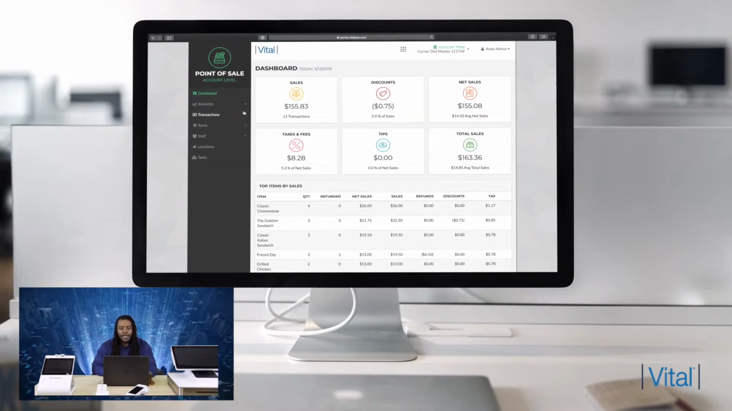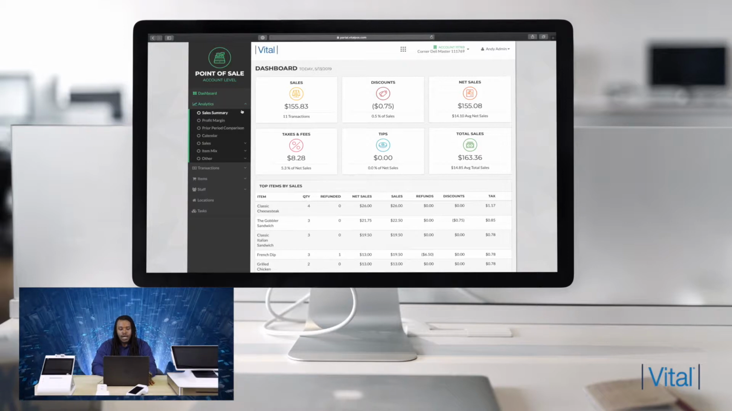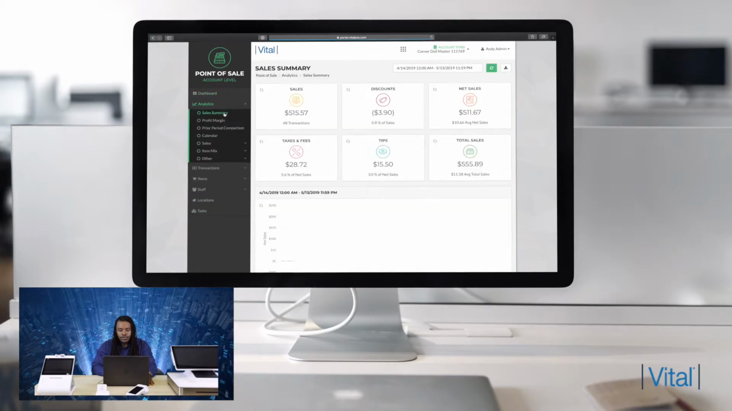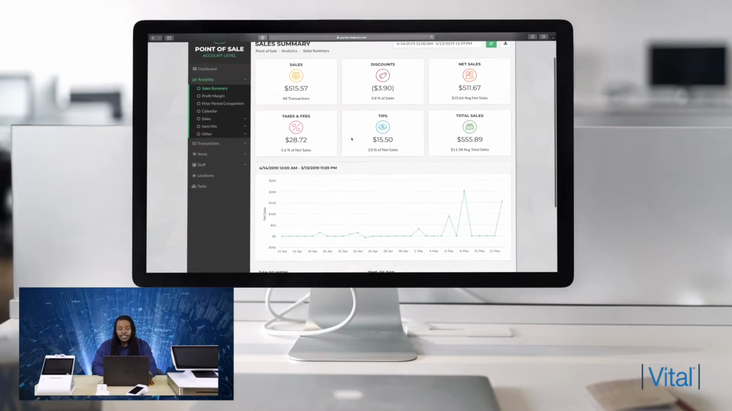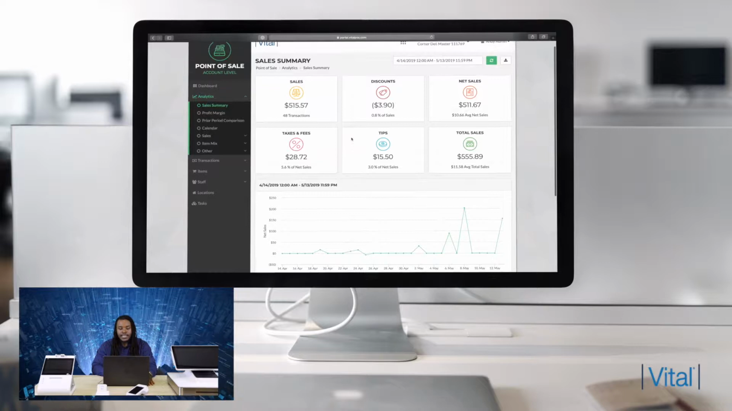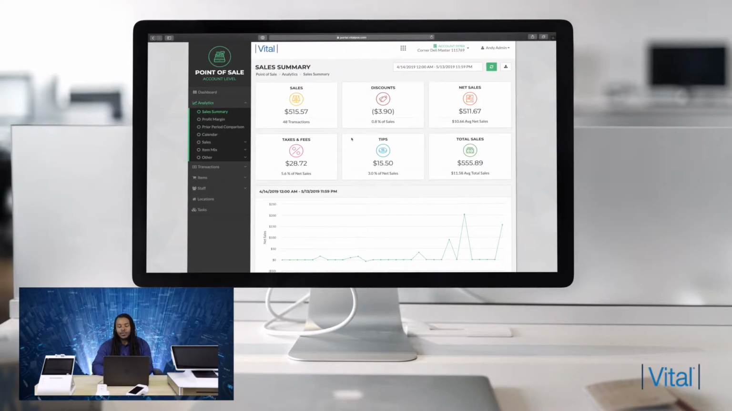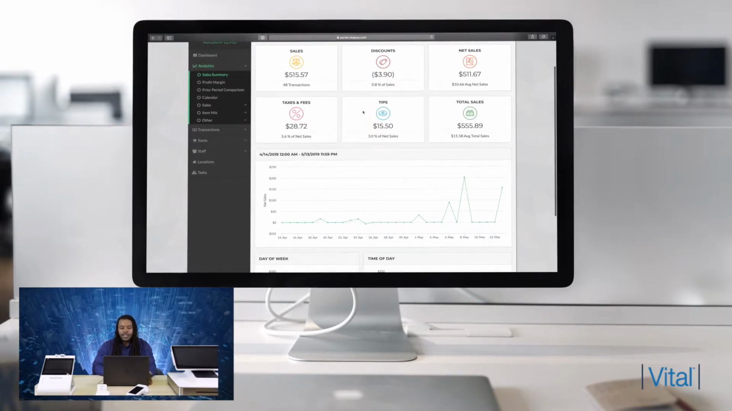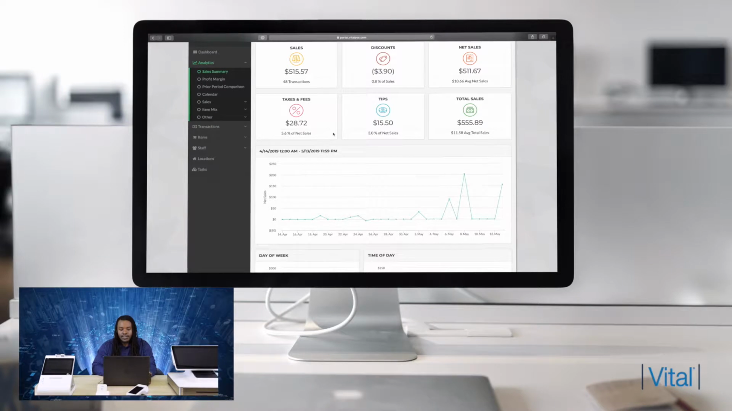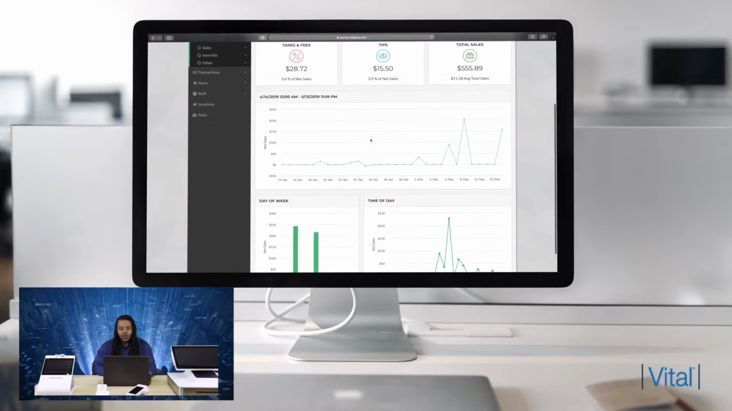Let's take a second to look at our analytics. Under the analytics module, we have sales summary, profit margin, prior period comparison, calendar, sales, item mix, and other. If we navigate to our sales summary page, we can see information at the account level. So this takes all of our locations and gives us the data for those locations in one place. Again, we're seeing our sales, discounts, net sales, taxes and fees, tips, and total sales.